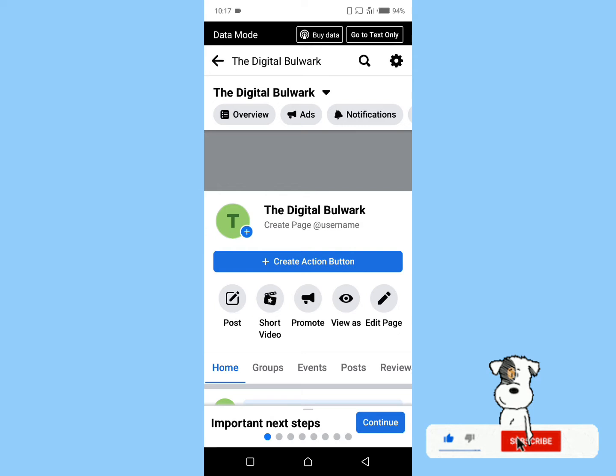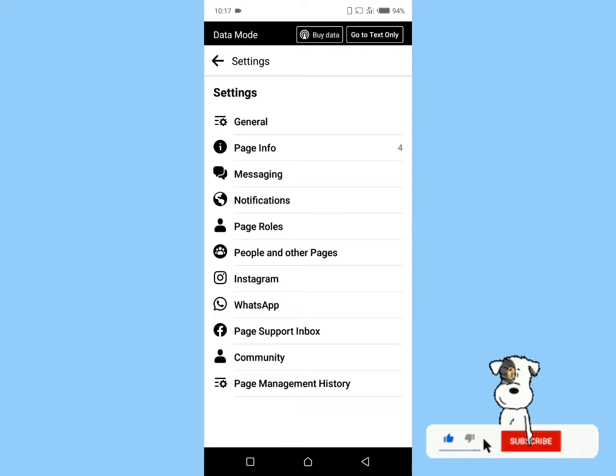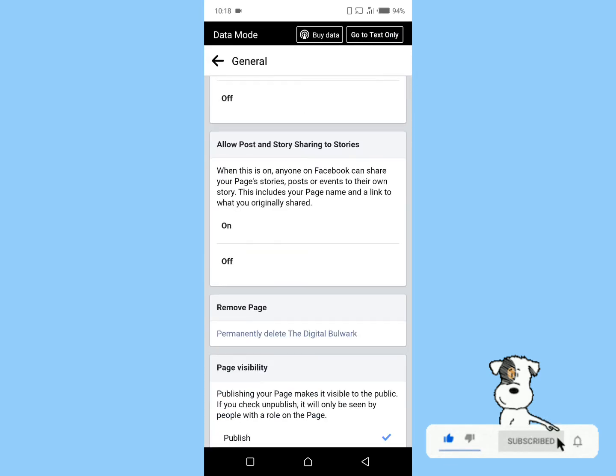Once you're on your page, click on Edit Page. From here, click on Settings. Click on General. Scroll down. Under Remove Page, you will see the option of permanently deleting your page. So click on Permanently Delete the page.